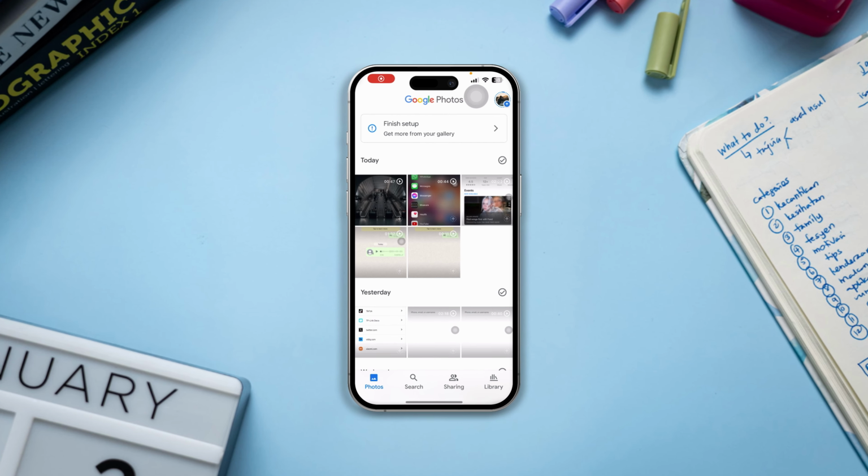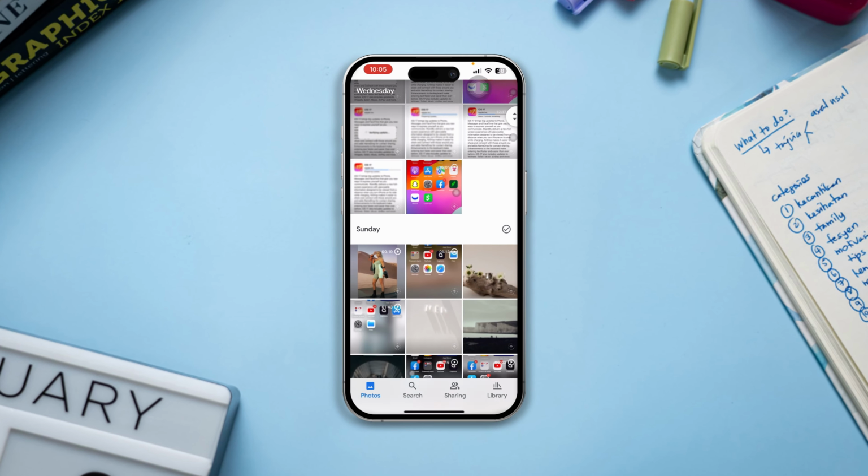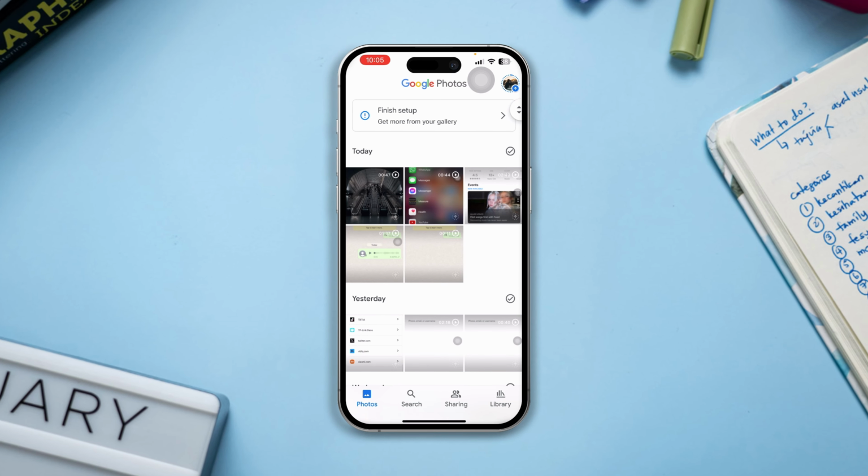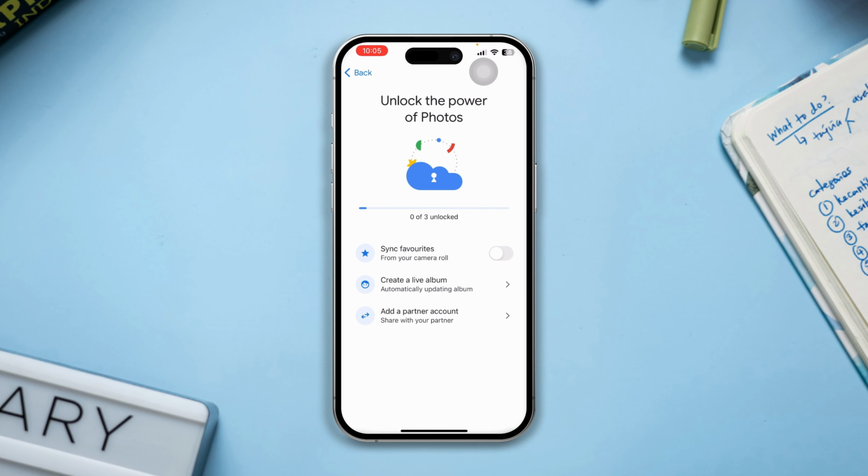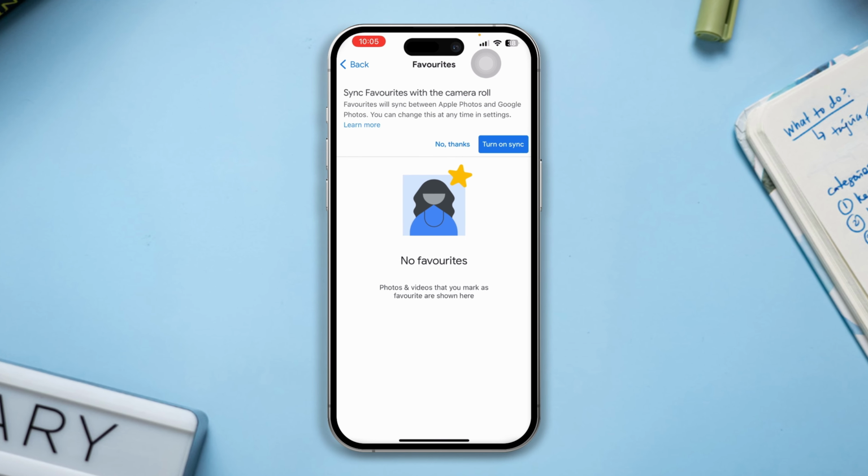Is your Google Photos storage full on your phone? Don't worry. In this video, I'll show you 3 different processes to free up your Google Photos storage and fix the storage issue. So, let's get started.